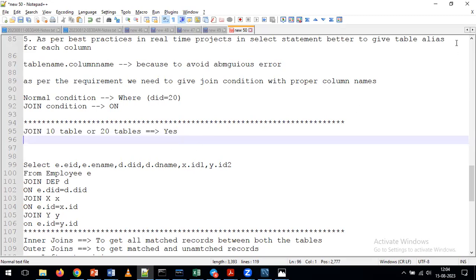Yeah, please continue. Sir, when I'm inserting some data in the date column.